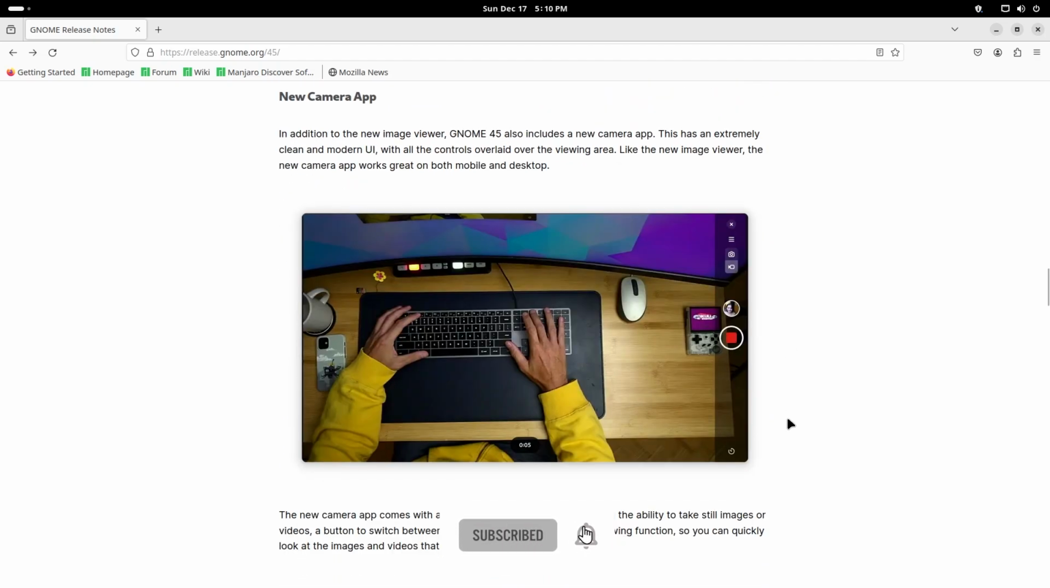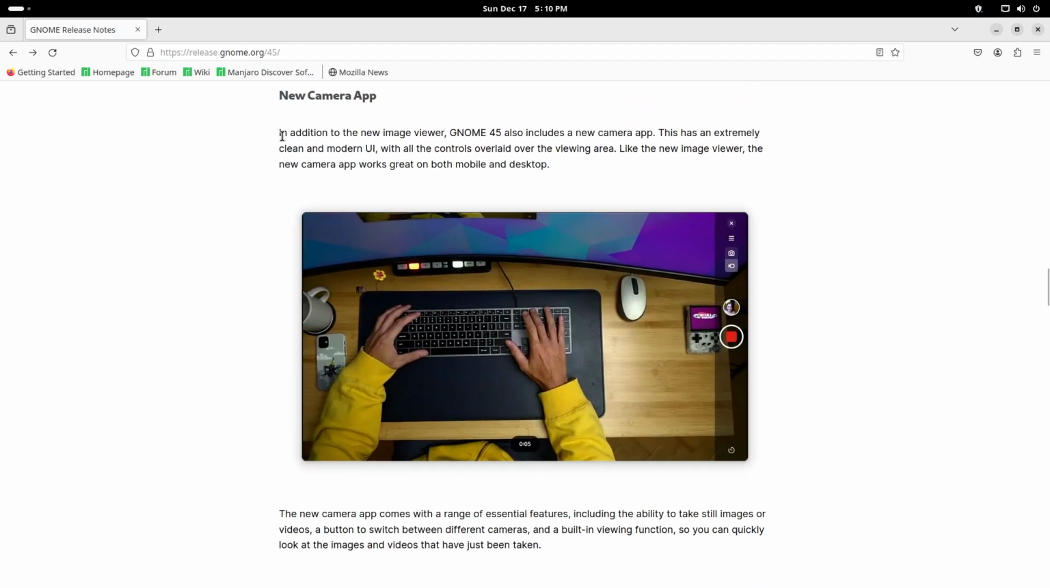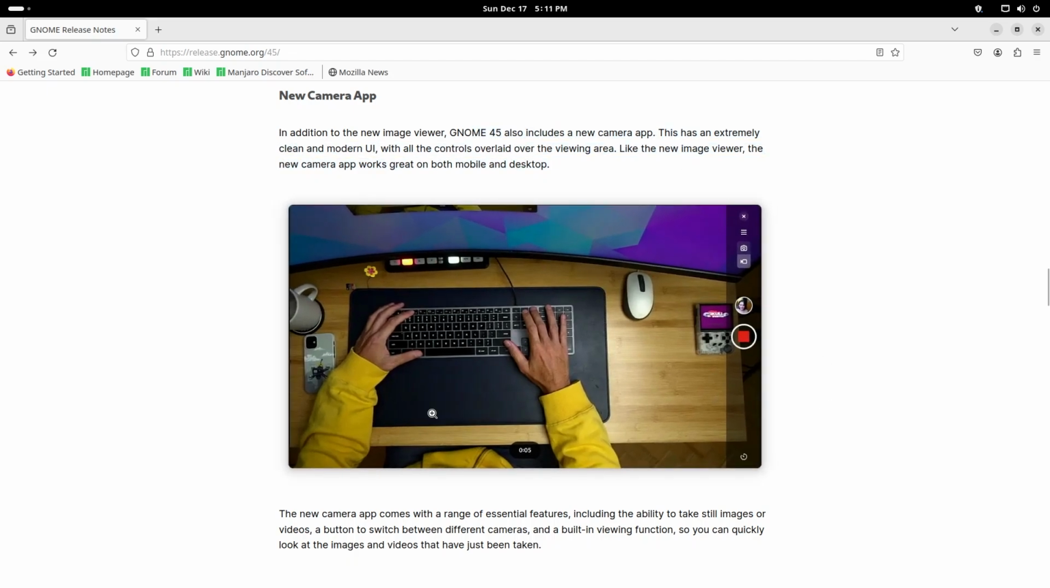You also have a new camera app this time around, so in addition to the new image viewer, Gnome 45 also includes a new camera app, which is this.